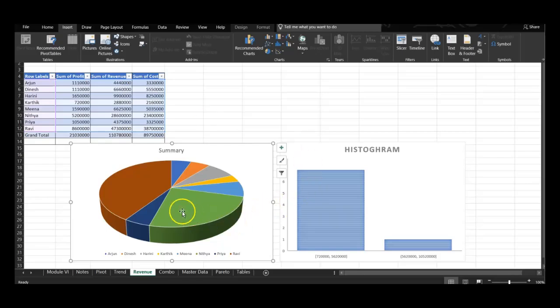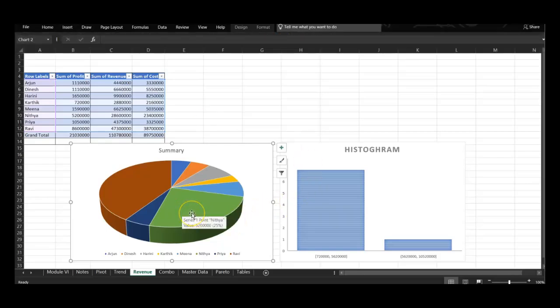So you can see in here this particular user, Nitya, who has done a bigger volume of sales, and here the one person, Ravi, has done a bigger volume of sales than Nitya, right? So that will help you to identify and compare, and provide you the pie chart.